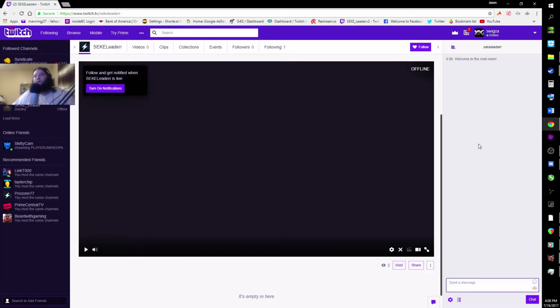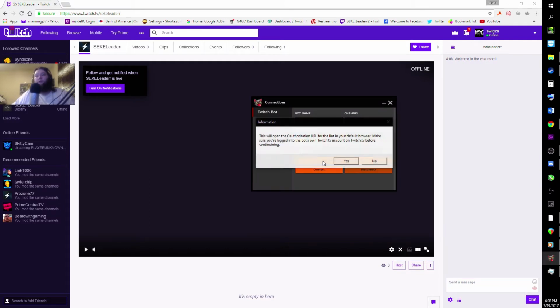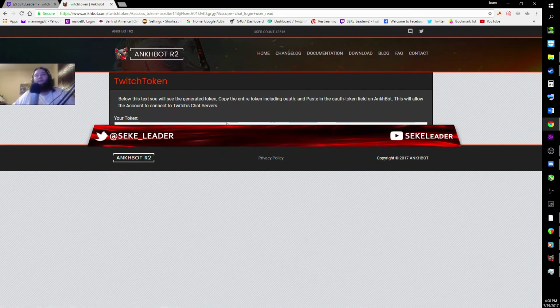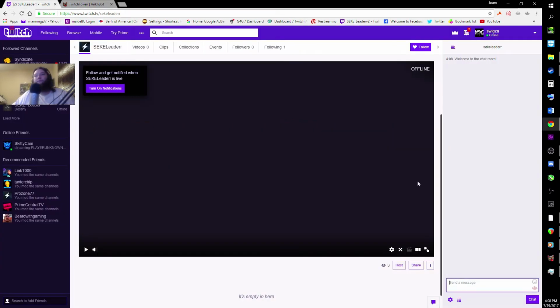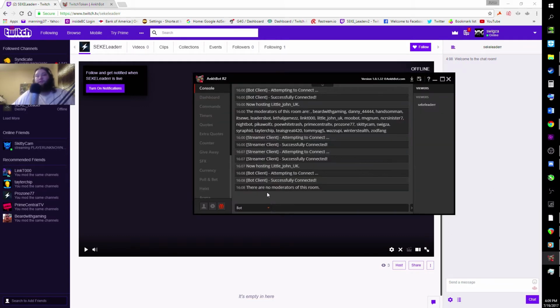Now that I'm logged into Swigza, I want to go back to the connections. Generate our OAuth again. Yes, that's just the confirmation. That little window is a confirmation saying that we're logged into our account. Authorize the bot account. Get the OAuth. And then paste that in. The bot name is the account that you're using. Channel is your stream account. Connect. And then make sure it says here: Bot client successfully connected.